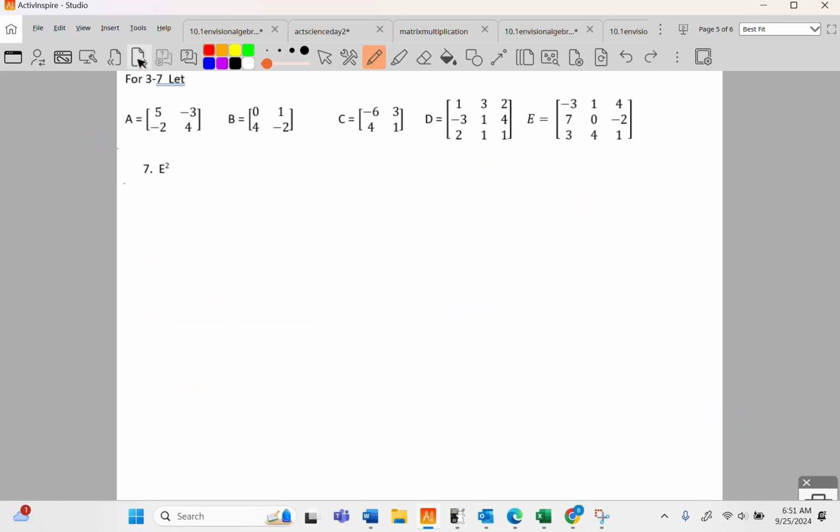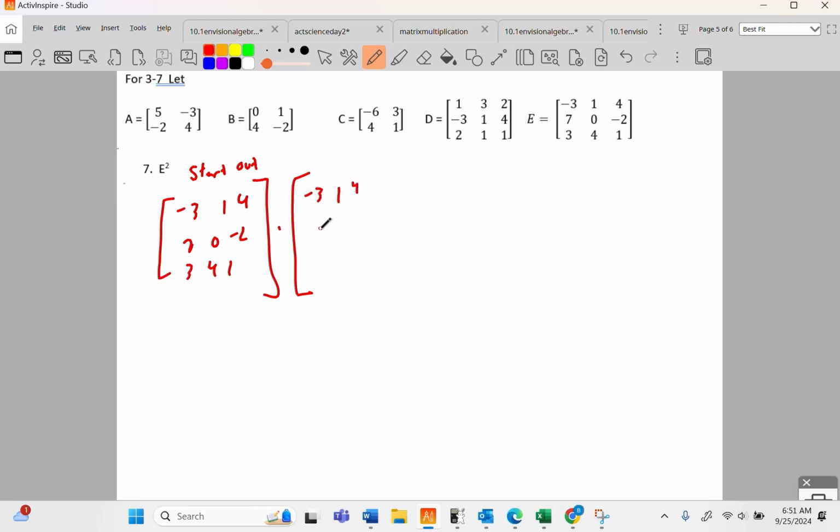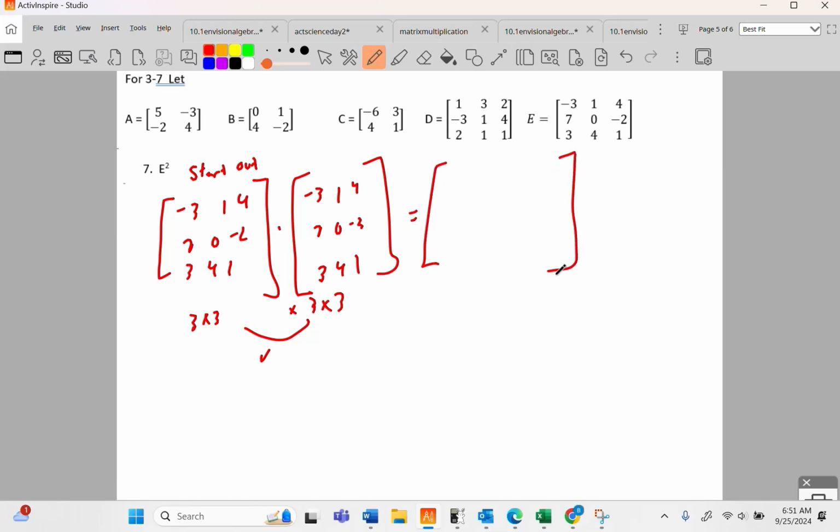I'm leaving 5, 6, and 7 for you. I'll start you out on 7. This is like -3, 1, 4, 7, 0, -2, 3, 4, 1 times itself because you're squaring it. And this is going to be a 3 by 3 times a 3 by 3. Insides match. So you're going to have a 3 by 3 as a result. And you're going to have to do 9 things to get it because there's 9 elements in it. It's going to take you a minute. It ain't going to kill you.